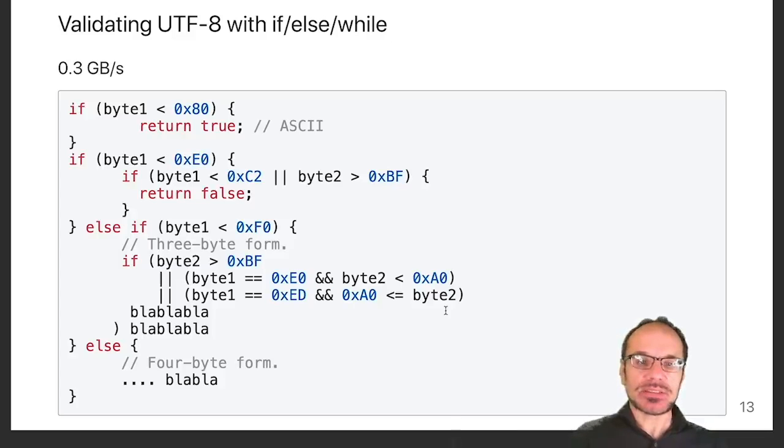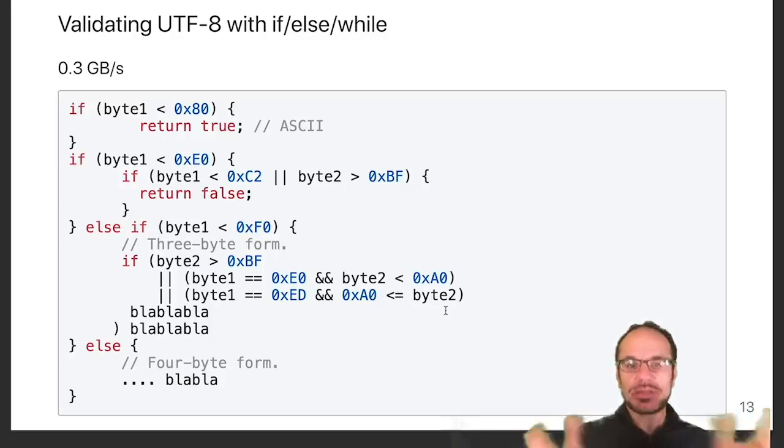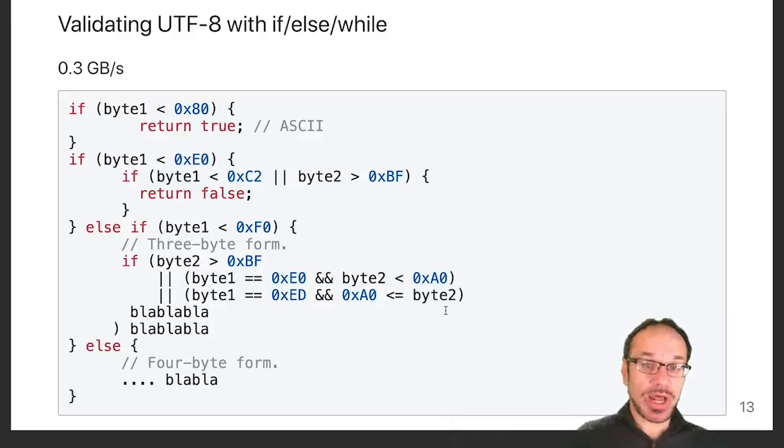Now, typically it's done using code like you can see on my slide, where basically you check whether you have ASCII. If you have ASCII, you say, I'm fine. Otherwise, if you don't have ASCII, then you get into a stream of branches. Keep in mind that on modern processors, a single mispredicted branch may cost upwards of 15 cycles. Just one mispredicted branch, and here you have lots of branches. In any case, this code is not pretty, and it's typically not super fast.